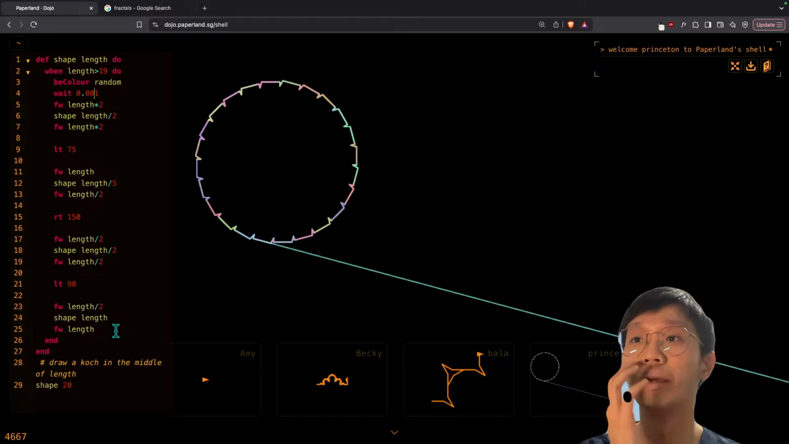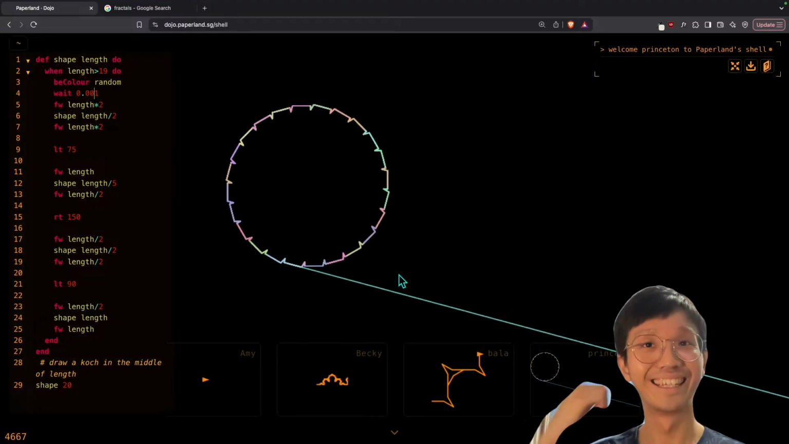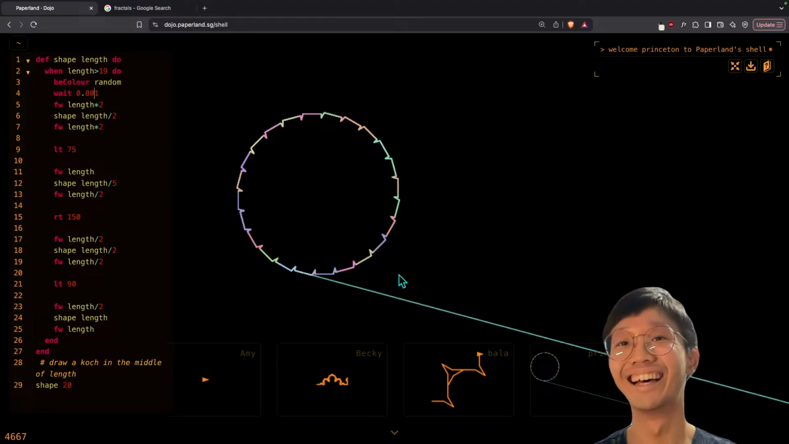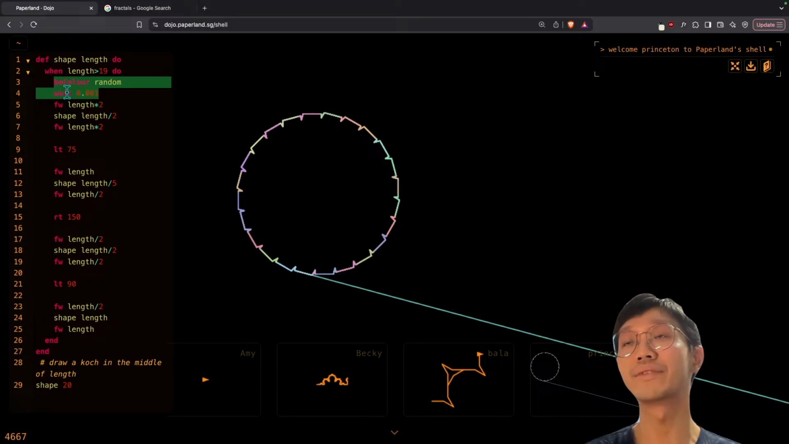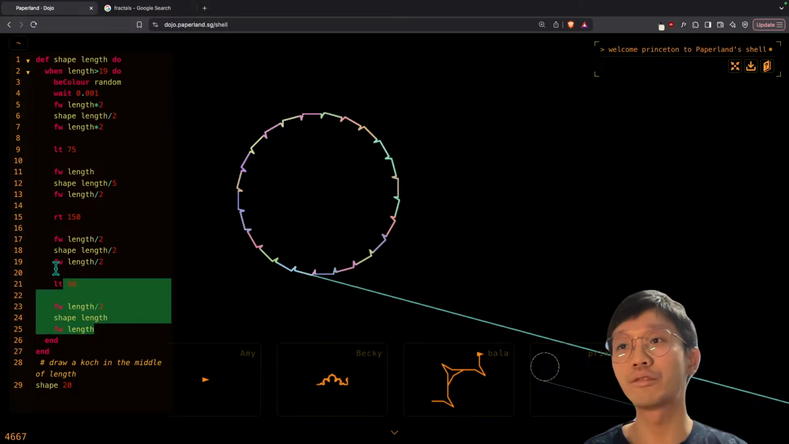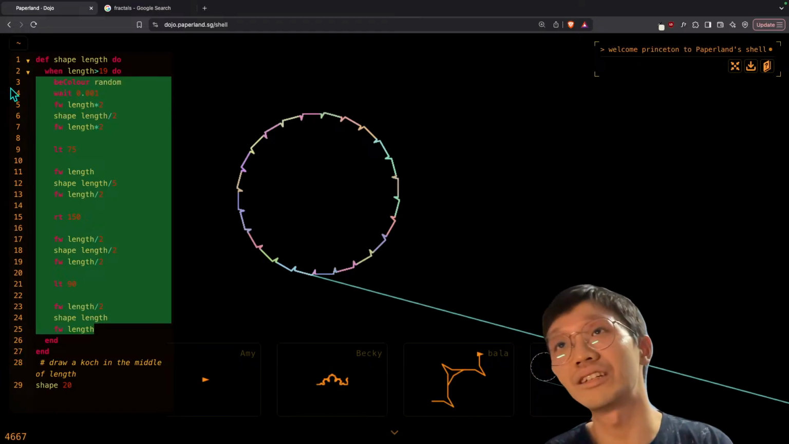Better than 10 minutes ago. Yeah, so adding colors and adding a wait function helps you to understand what your code is doing. So this is too complex. I'm gonna delete it all.